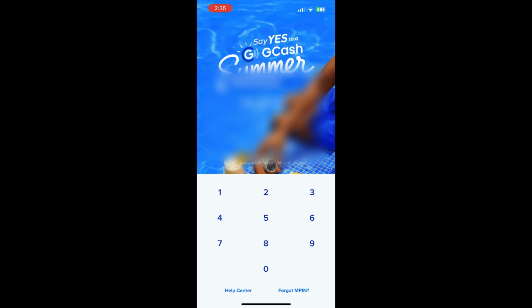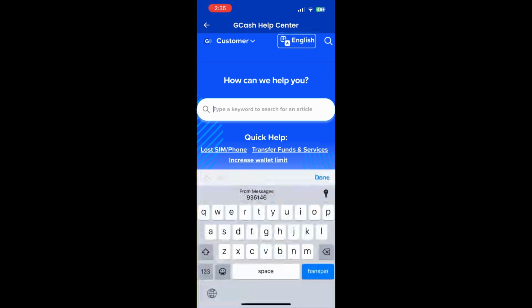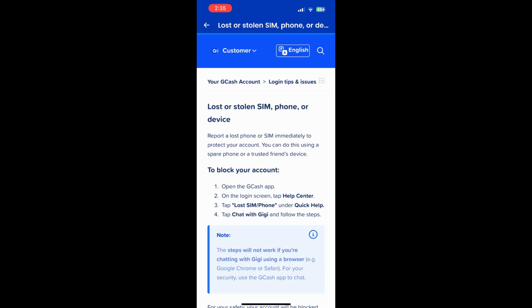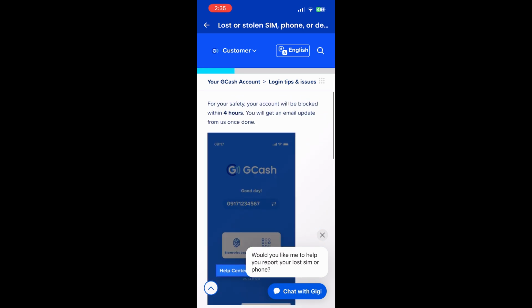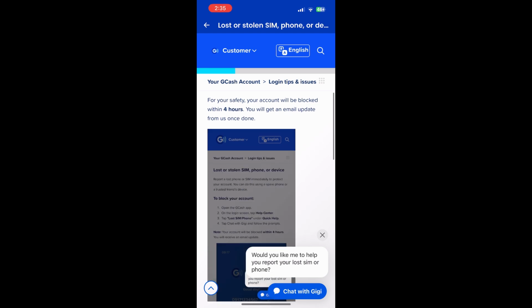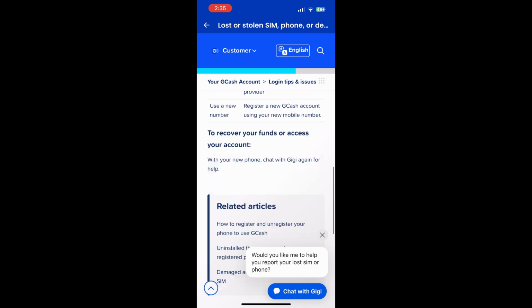On the GCash login screen, tap Help Center. Under Quick Help, select Lost SIM/phone, then tap Chat with Gigi and follow the prompts. According to GCash, this is the official way to request account blocking for a lost phone or SIM. GCash also notes that the blocking request will not work properly if you chat with Gigi in Chrome or Safari, so make sure you do it inside the app.